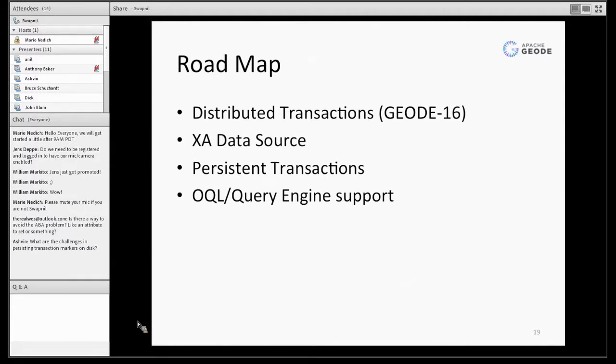Because even that is just pre-commit, right? So if you haven't even committed, then the application is able to just catch the exception and then retry it on some other member. Okay, thanks.